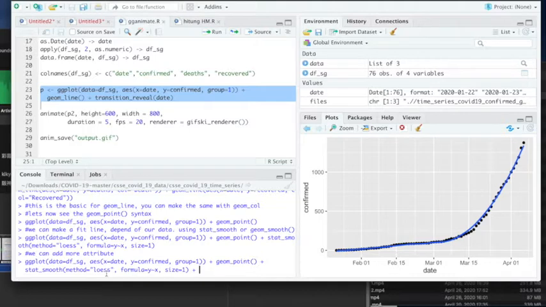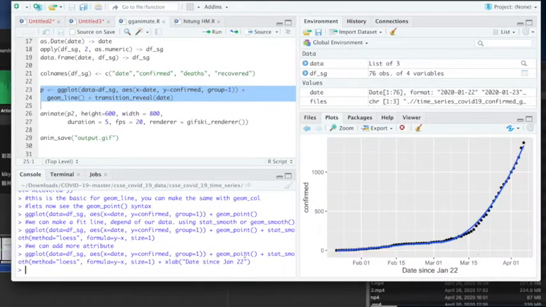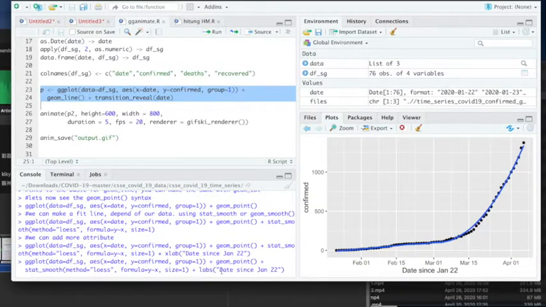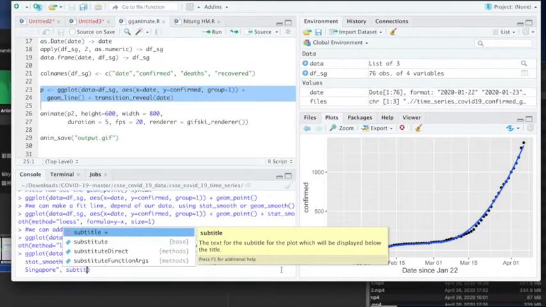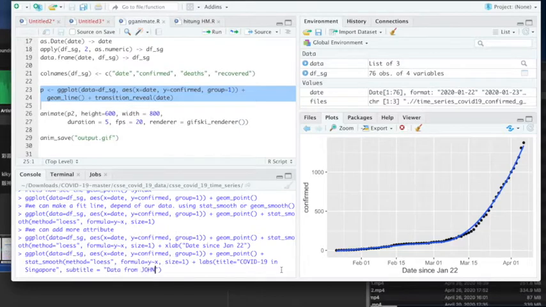Next, let's put in some attributes to give our chart better visualization. To rename the x-axis and y-axis, just simply use xlab and ylab, or you can just simply use labs, and then inside this labs function, you can add the title, subtitle, y name, x name, and even the caption of our chart.